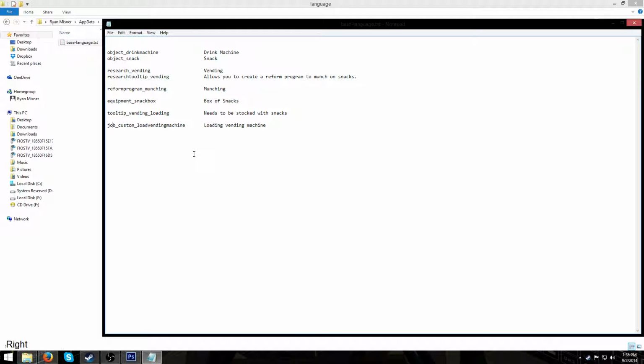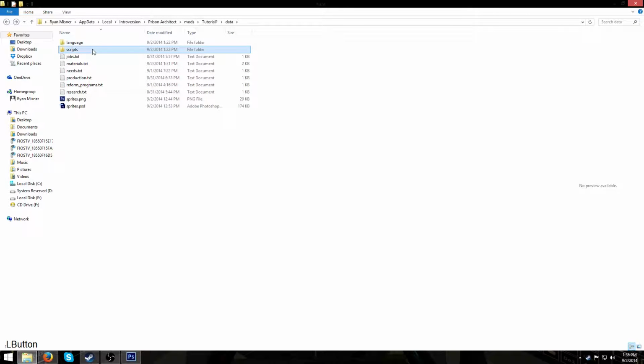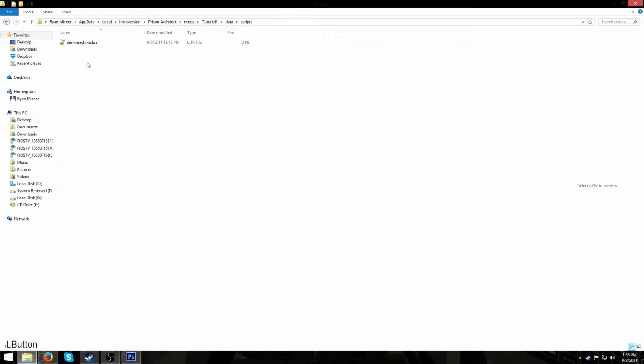And job custom. Anytime you have a job that you want to create, it has to start with job custom underscore, and then the name of that job that you're creating. And then this is the status that the worker will show, is loading vending machine. So let me show you the scripts. This is a little bit more complicated. It's just a folder called scripts, and this is programmed with Lua.